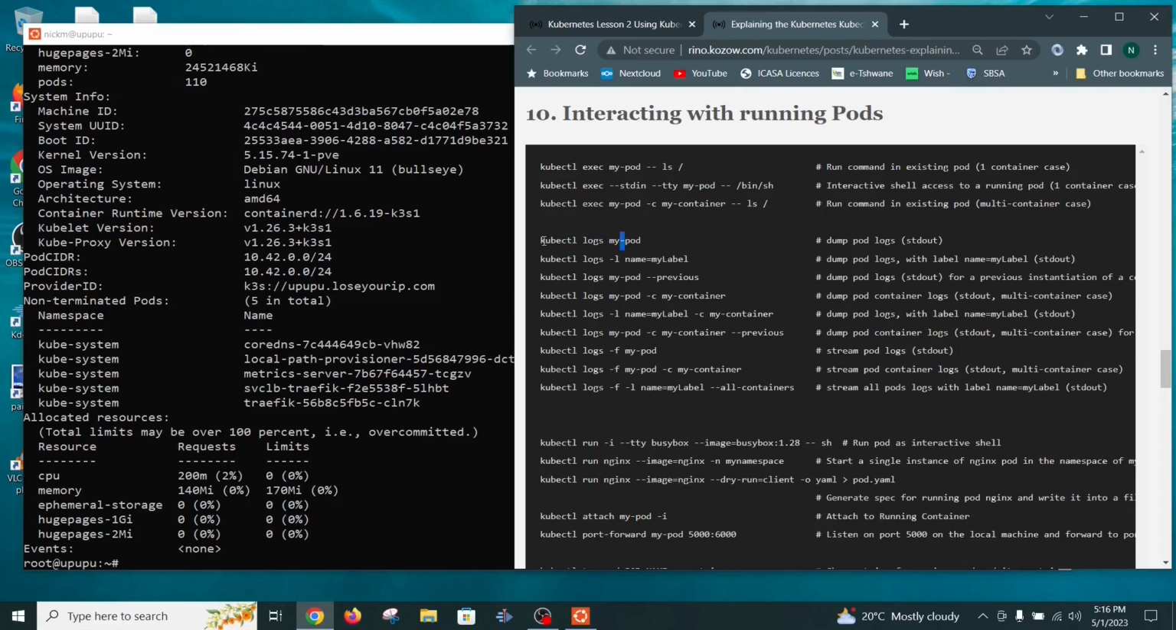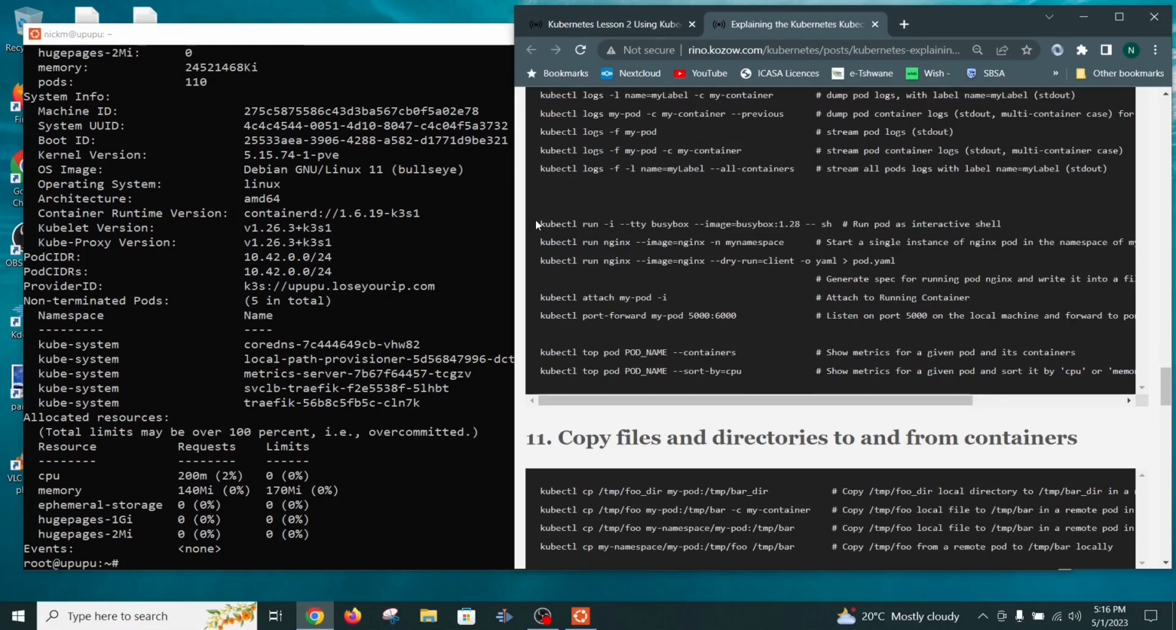So here's one command where we could look at the log of a pod. Obviously, if you can remember, the pods have unique IDs and you have to type that unique ID in there. These are very similar to Docker commands. So where you said Docker run, you can also say Kubernetes run.